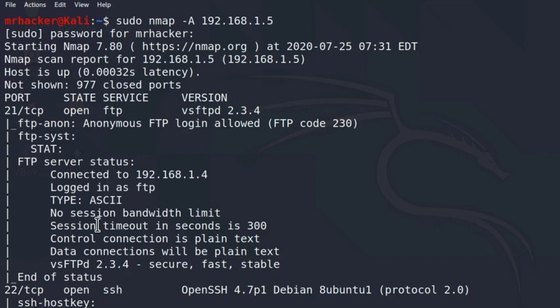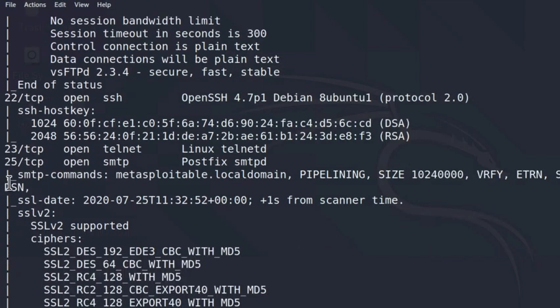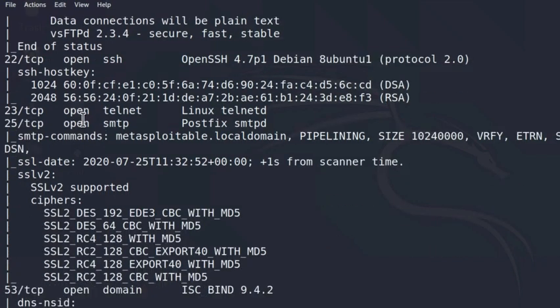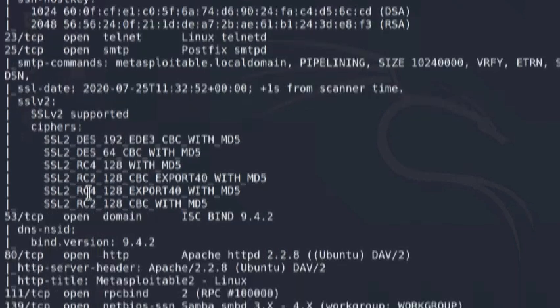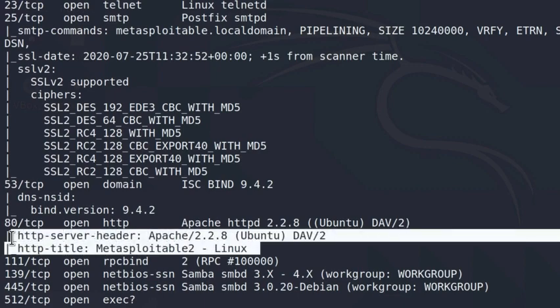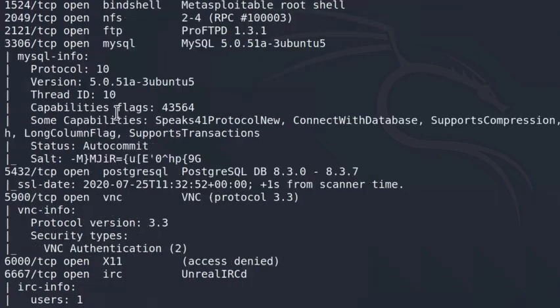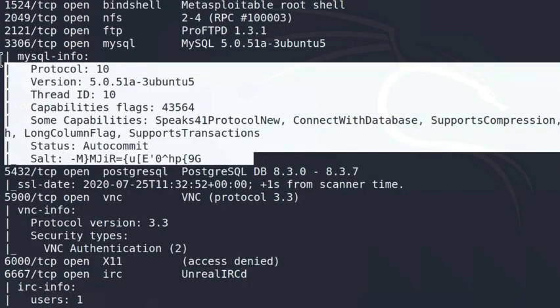Down here we also get the enumeration of the SSH, so we get the SSH host key, nothing really too useful for us, the SMTP commands that are allowed, the SSL ciphers right here. We also get the HTTP server header, the HTTP title, and these are just some additional information that we got from running scripts. If I go all the way down, we also get information for some other open ports.